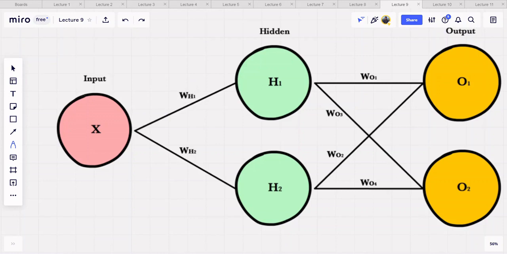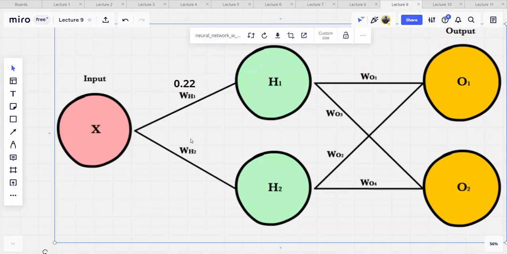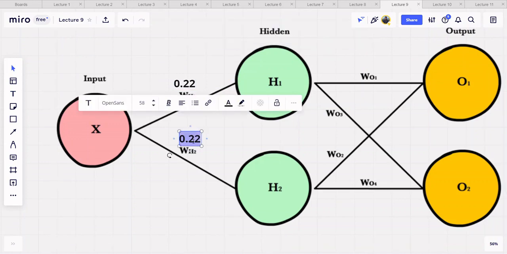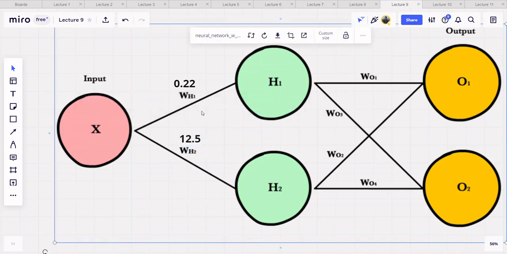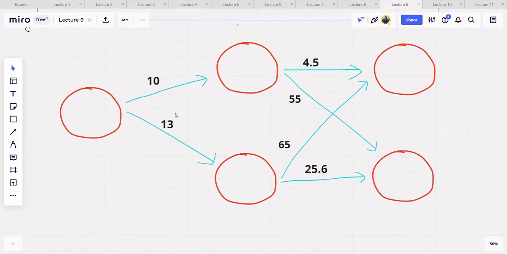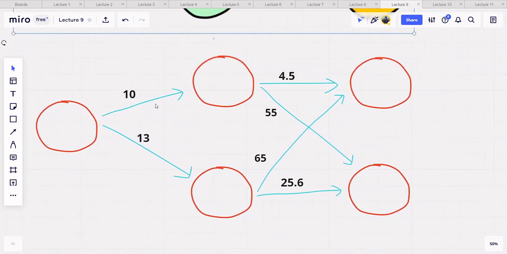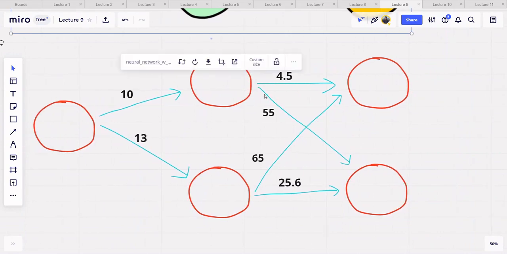These weights are basically numbers. This weight can be anything. It can be 0.22, or let's say 12.5 or something. These weights are basically real values. Again, you can see in this diagram that each connection is weighted. Each connection has a weight value, and these values are our learning parameters.